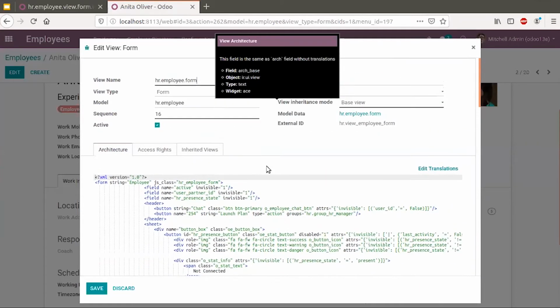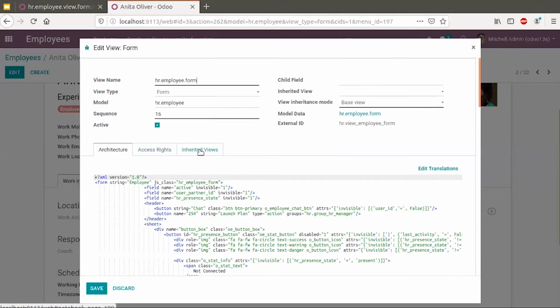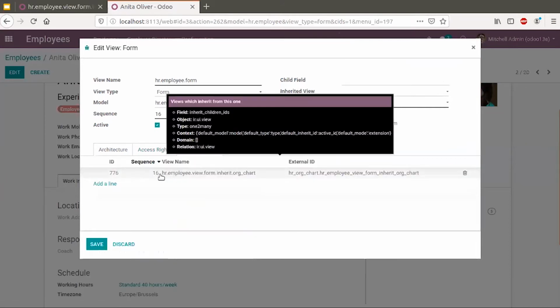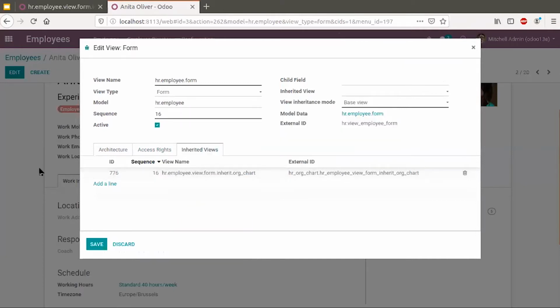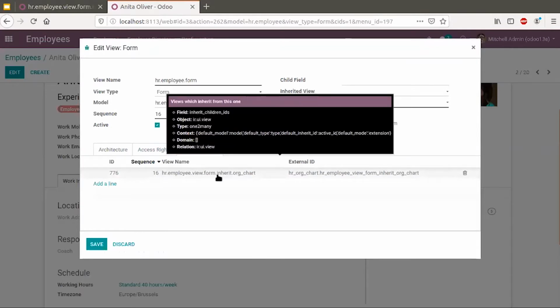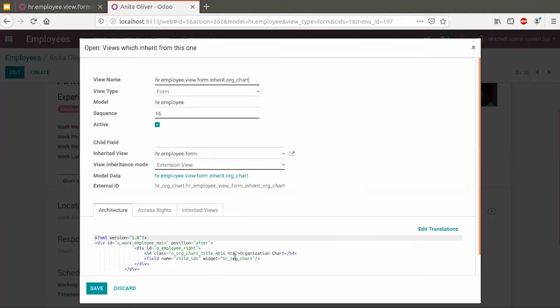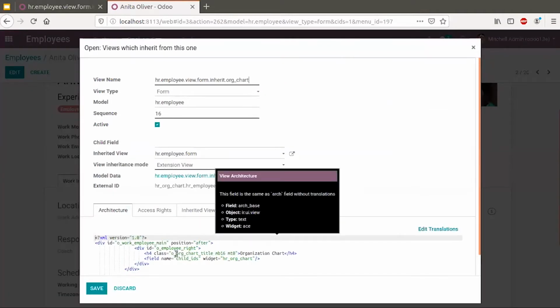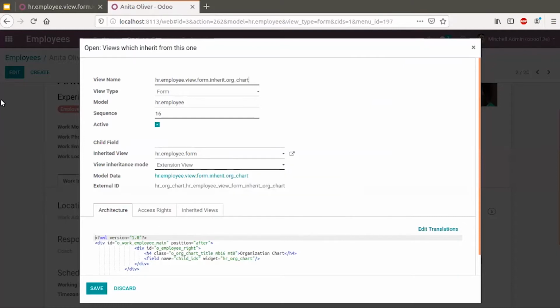Now here you can see inherited views. There you will have the inherited view. That means the one that we have just opened is shown here: the HR employee view form inherit organization chart. You can see that organization chart part here. So how did they do this?